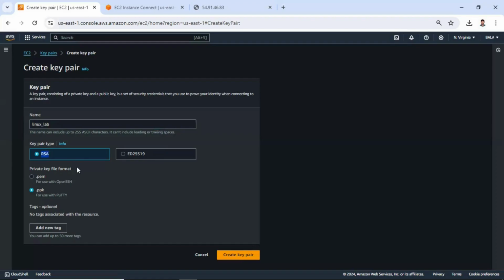Coming to the format, we can download it as either PEM or PPK. PEM is used if you are connecting through SSH. PPK is also the same, but it is helpful if you are using PuTTY software or MobaXterm or anything similar. So I'm just going to download the PEM.